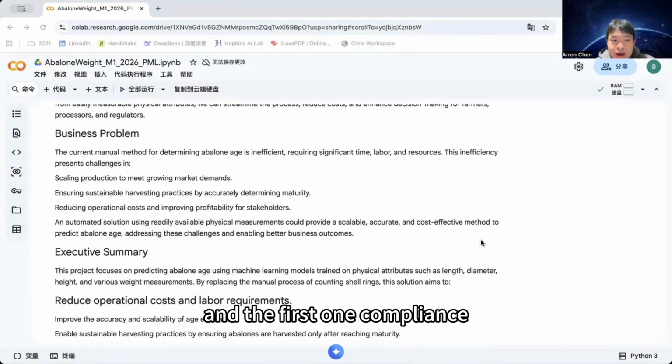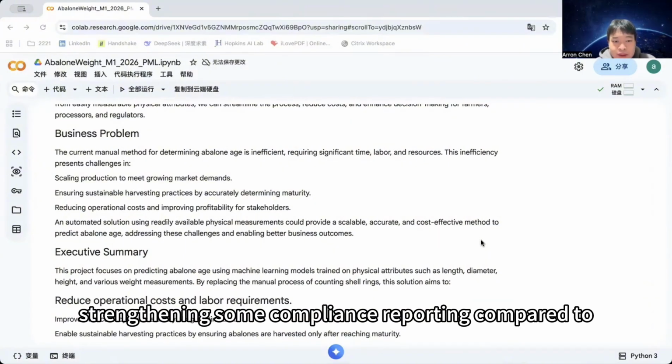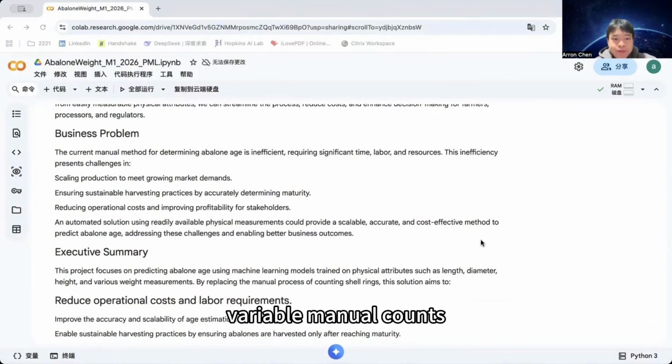And the fourth one, compliance. A standardized algorithm provides consistent, auditable records, strengthening compliance reporting compared to variable manual counts.